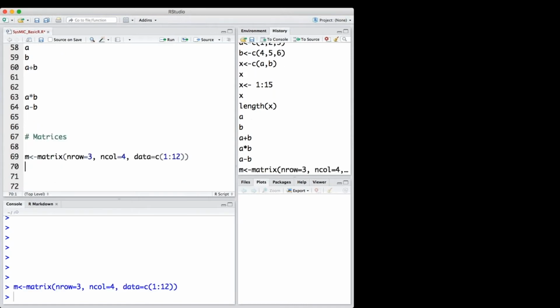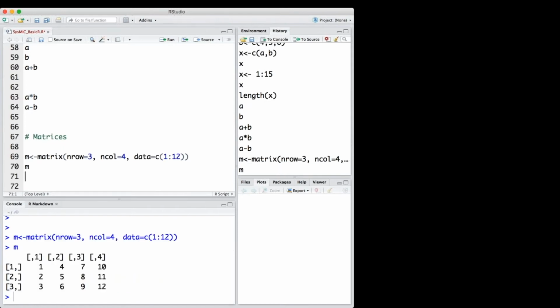Executing that line, we can see that we have generated a new matrix with 3 rows and 4 columns, with the numbers from the data assigned in the matrix by column. That means 1, 2, 3 in the first column, 4, 5, 6 in the second column, and so on.